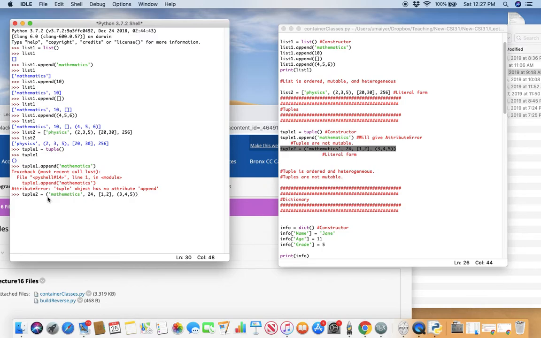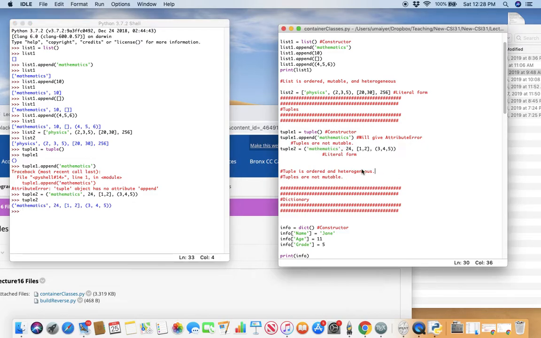So the only way to construct a tuple is by using literal form. Notice you are using parentheses. For a list, the literal form was to use brackets. So that distinguishes tuple from a list. So this is okay. Tuple 2, you need to use parentheses. Objects are separated by commas. Notice you can use string, number, list, tuple within a tuple. In other words, tuple is ordered, but it is not mutable.